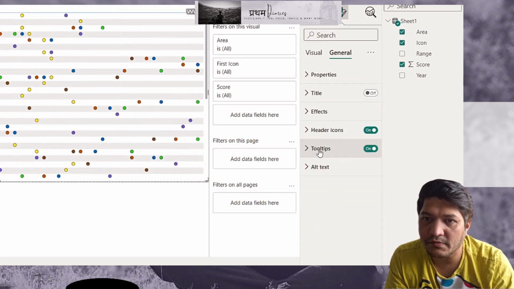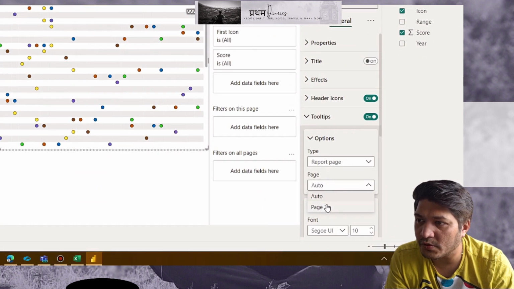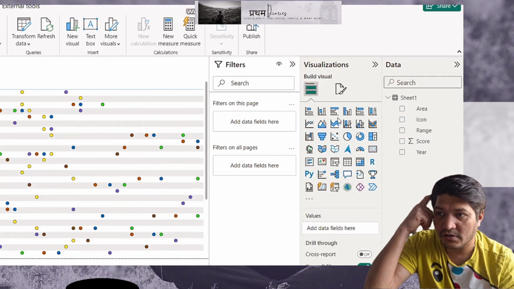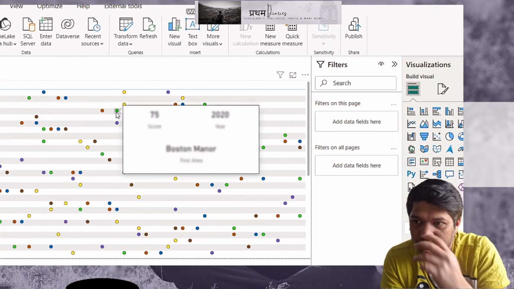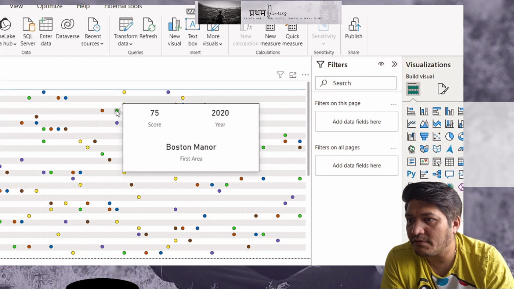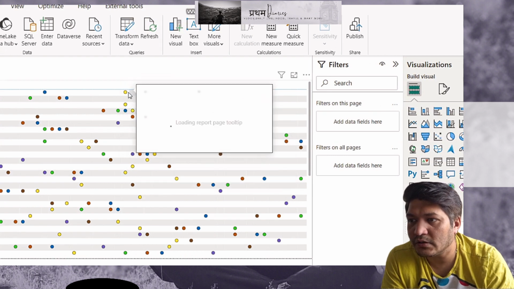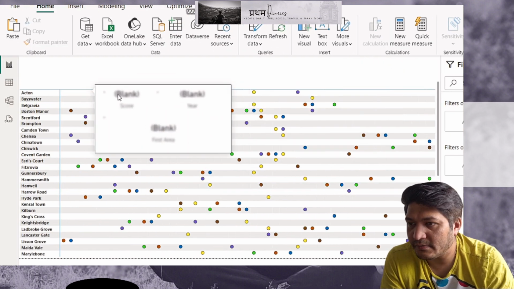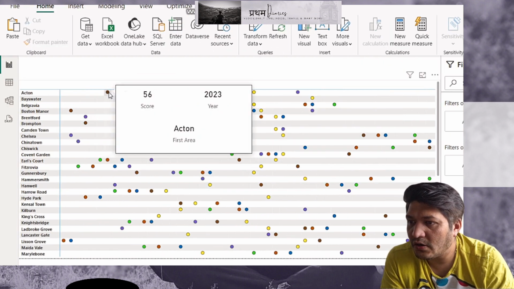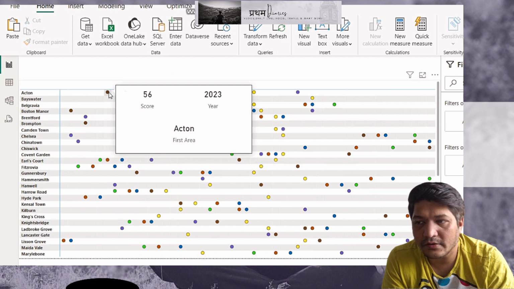Now in this way, once I hover over the visual, I'm able to see what is the area, what is the score for that year. This is one way we can do, but if I want to see for that year what is the trend, we can also, instead of this, add a trend line to the tooltip visual.